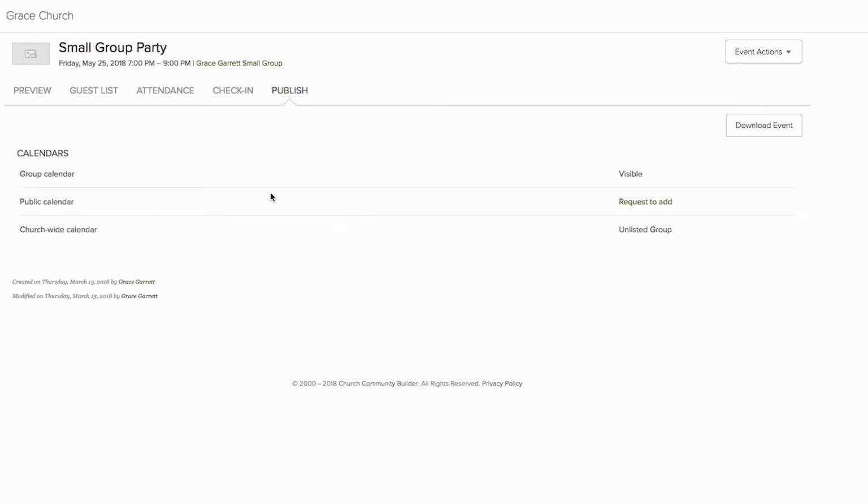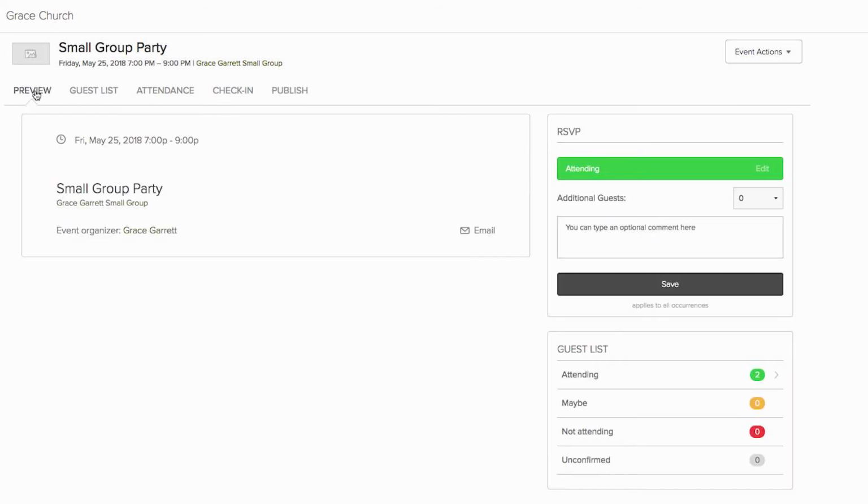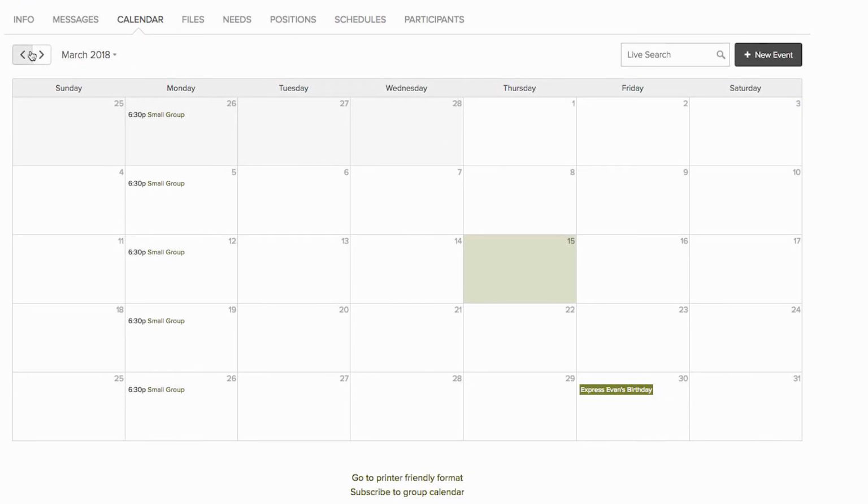So that's how to create an event in your group. But let's say you've created an event and now you need to change something in it. Okay, so let's go back to the group calendar and take a look at how to do that.